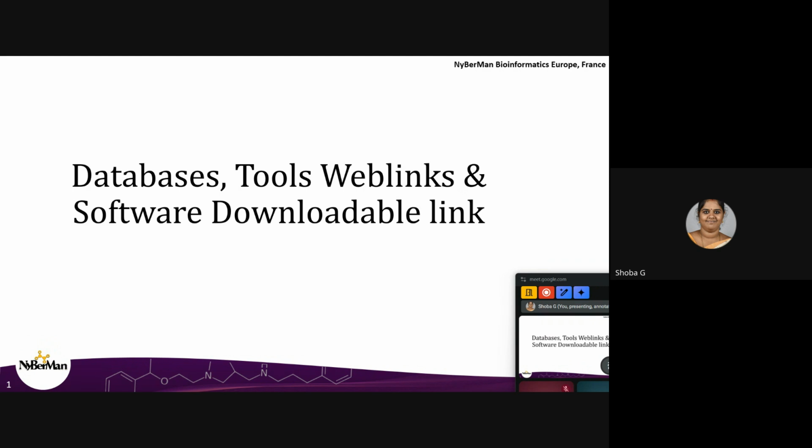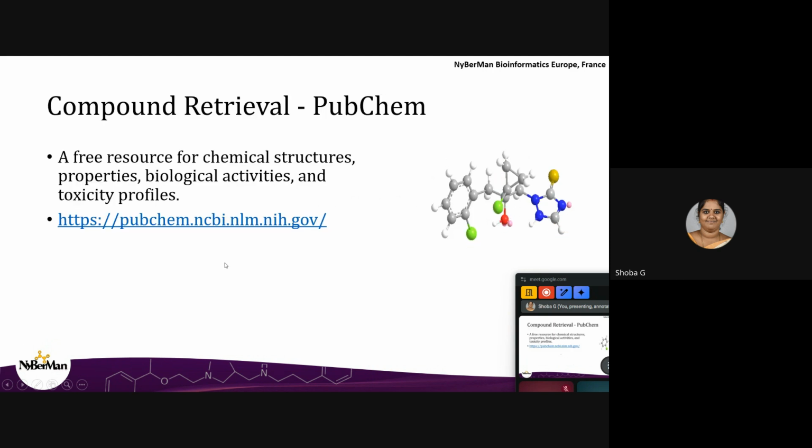So we have a few software packages to be installed for our work. The links will be provided, and I'll give you a brief introduction about how to install those in your system. And coming to the databases, I'll show you the link and tell you the significance of each. The first and foremost database we are going to use is the PubChem database.